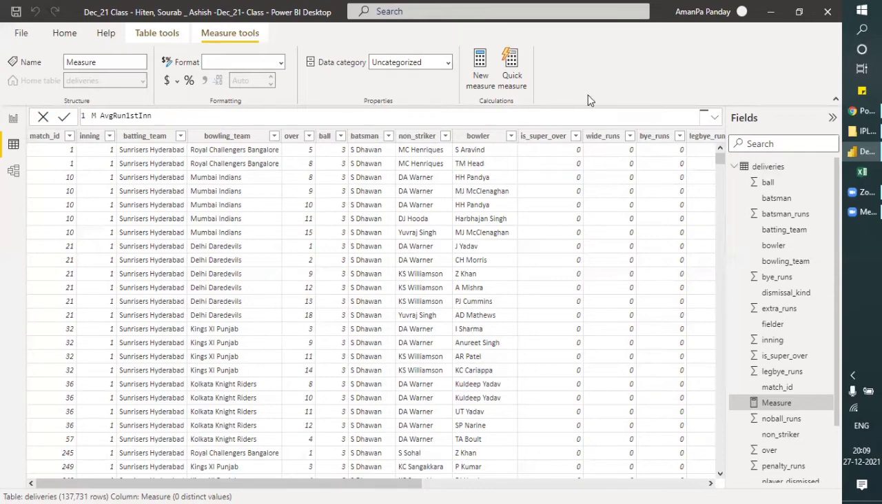I'm back. Sorry for that. So M is just an alphabet I have typed so that when I create a lot of DAX, they will be clustered at one place, so it will be easy for me to identify. And the second part is the name of the function I am going to create. Okay, so this is the name of my measure, then equals to.